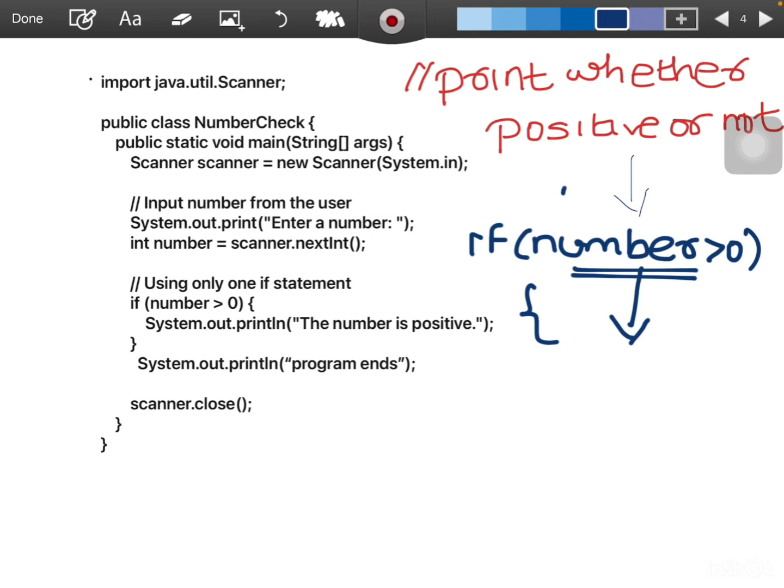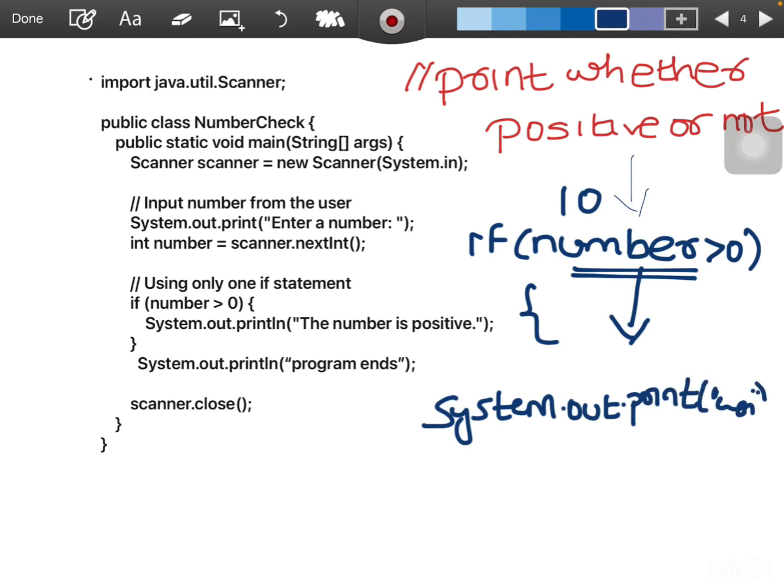If I give number as 10, it is greater than 0, right? Then it will enter into the block. Now I have to print System.out.print, it is a positive number. Now we have to apply this logic to the program.